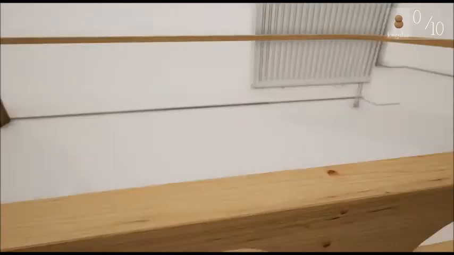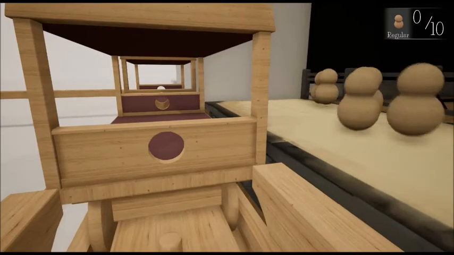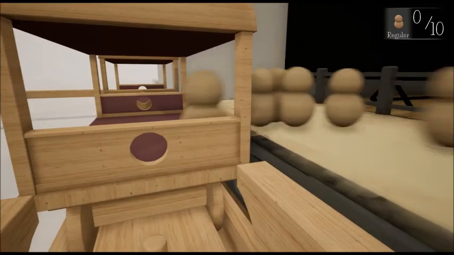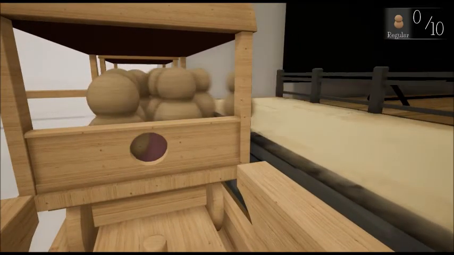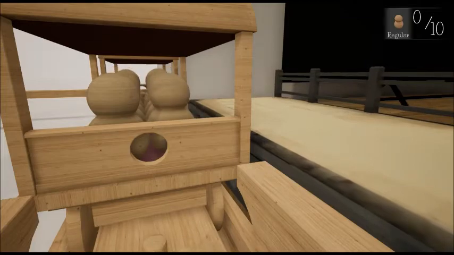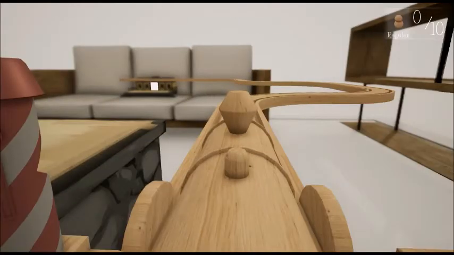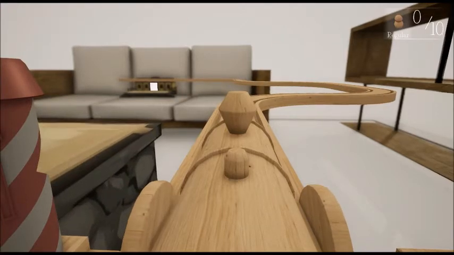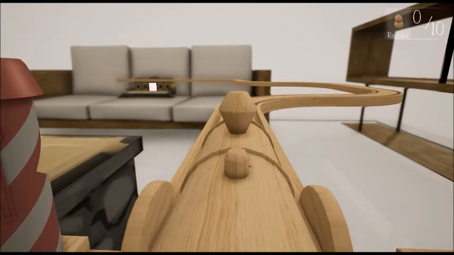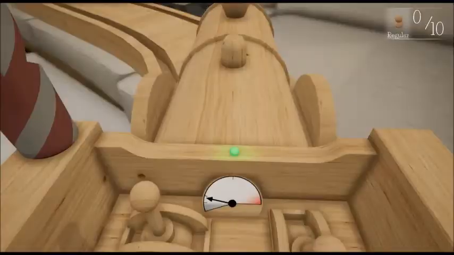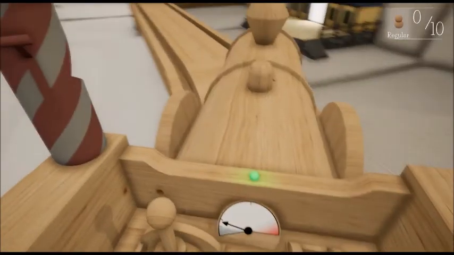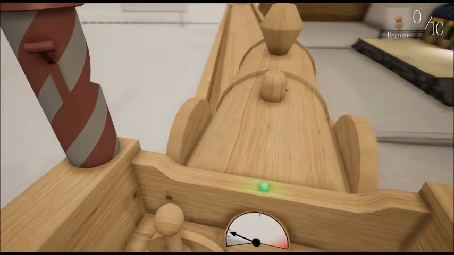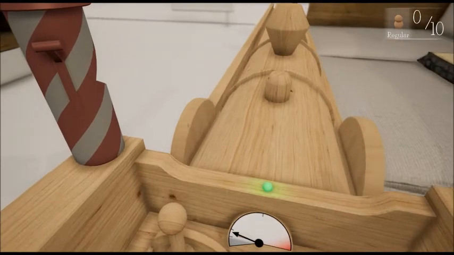And the train comes to a stop. Are the people going to get on? Yay! Oh, look, they're getting on the train. Isn't that so neat? All right. Now, let's see if we can just catastrophically crash the train, because we're too high. Oh, I think we're going to catastrophically crash the train to the floor.